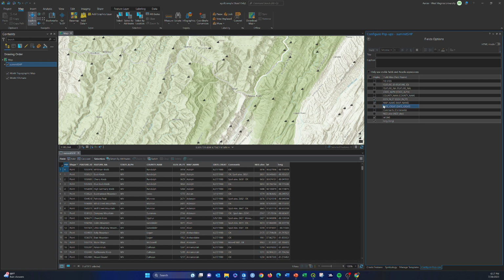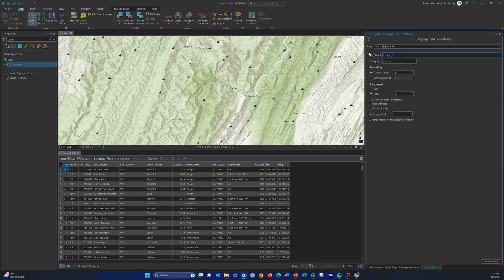Yeah, we'll do that. So that's the name of the topographic map that it's on. So let's say we just want to do those. Now, once we have those, we can configure it a bit. So this display label is what's actually going to show up as the name of the field. So you generally want to make these cleaner. So we're going to do elevation in feet.